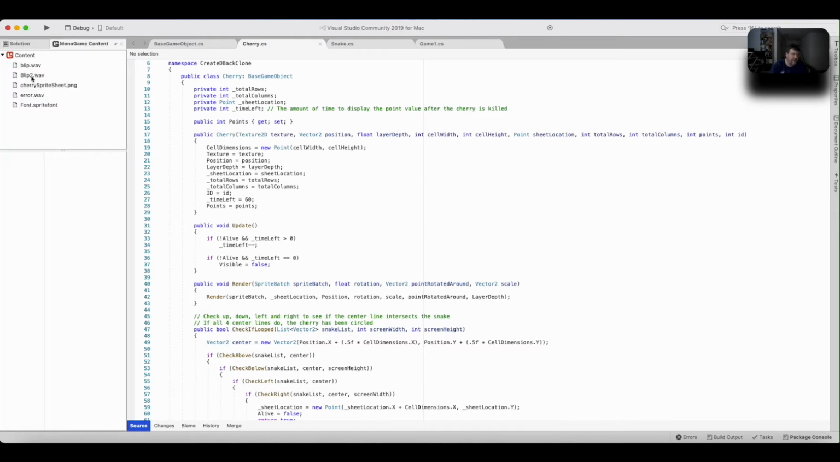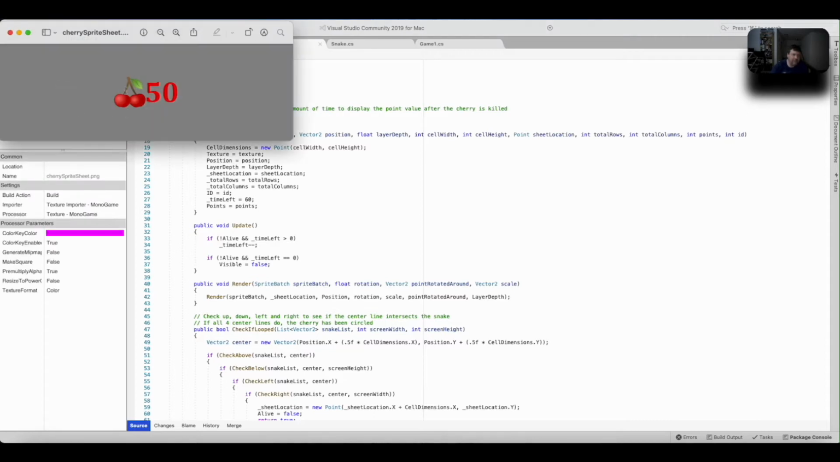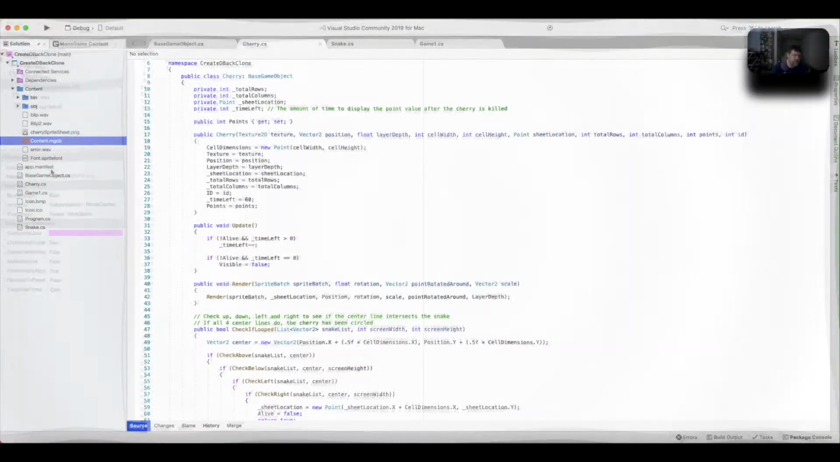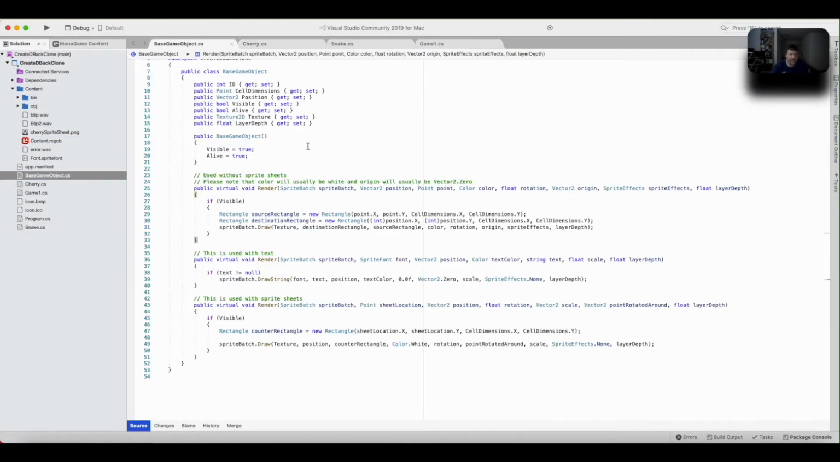All right, so our assets is we have blip.wav, which is just a little noise that's made when the game starts. Blip2.wav is made when an object is circled, and then you got error.wav, which will play when you accidentally run into the cherry and kill yourself. And then there's just one sprite sheet, and it's very simple. This is a cherry sprite sheet. It's just got a cherry, and the 50 next to it shows when it's destroyed to show you that you just earned 50 points.